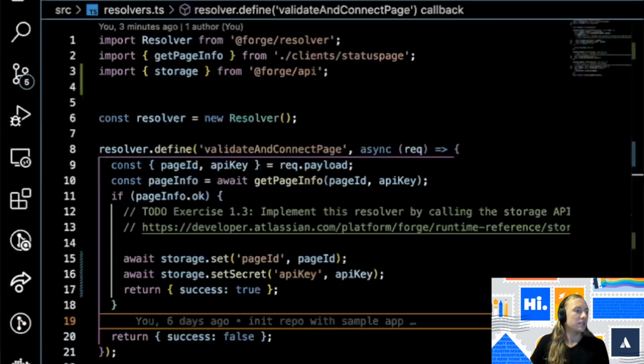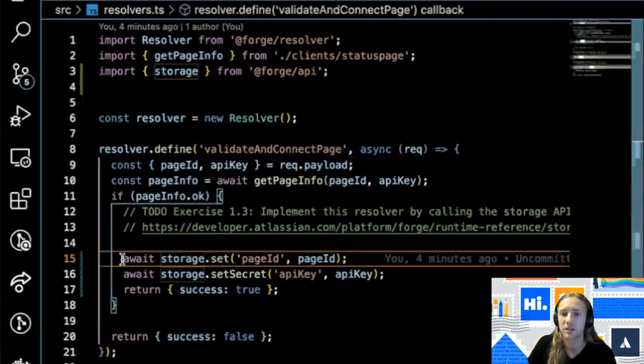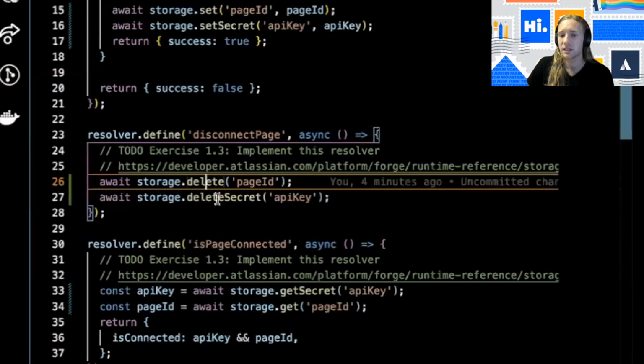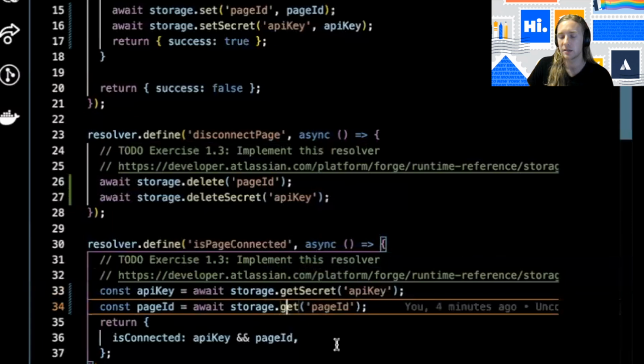All right, so hopefully you've been able to work on this exercise. We have 2 calls to the storage set after we added the import, one for setting the page ID, one for setting the secret. We also have delete, delete secret, get secret, and get. Forge storage is really useful for storing these little pieces of information. It's generally not good if you want to store large amounts of information. It's not a great database per se, but it's great for storing small amounts of information.